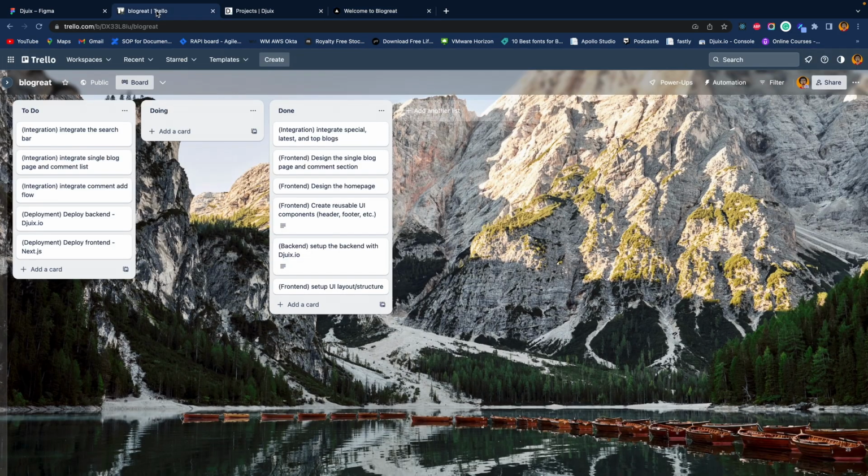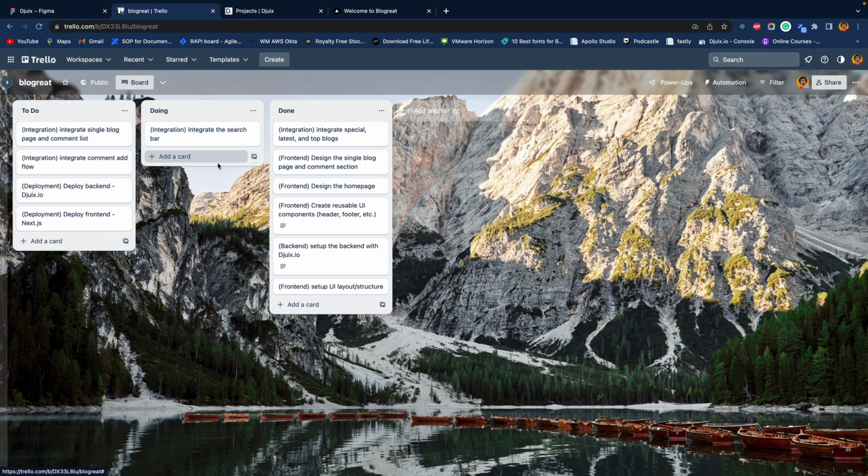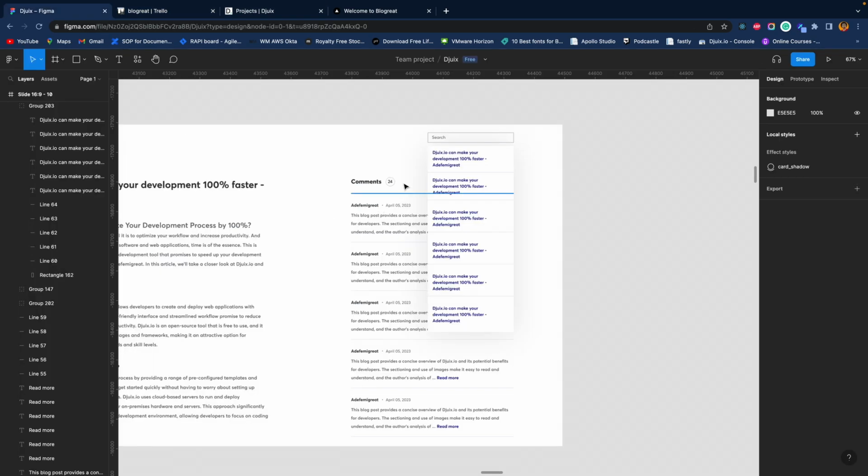If we go back to our Trello board, the plan for today is to integrate our search, and we can actually drag that to doing. However, the requirement for the search is going to be our dropdown. So here's what the search is going to look like at the end of the day. And for us to actually have the search, this dropdown needs to exist.